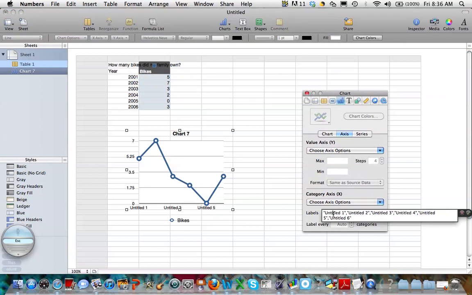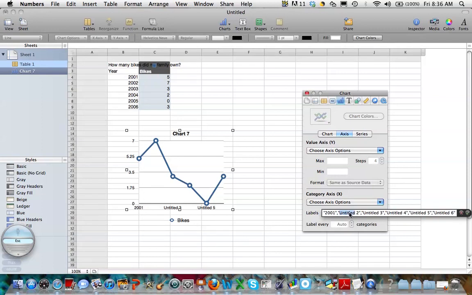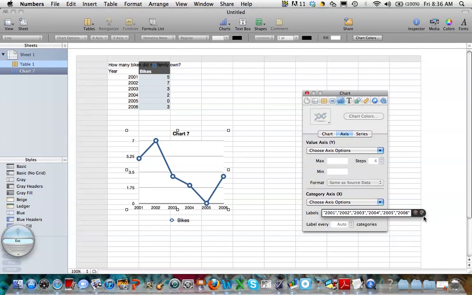But let's change Untitled 1. We said that was 2001. Okay, Untitled 2 was 2002. Untitled 3 was 2003. Untitled 4 was 2004. Untitled 5 was 2005. And Untitled 6 was 2006. And you'll notice how these are showing up now on the graph each time I do it. Make sure that you click the accept button there.